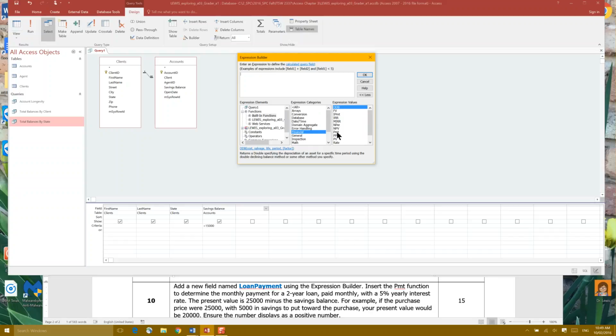We're going to go here to PMT, and I'm going to double click that to get the formula out in our expression builder. And now we're going to start filling in components. One of the first things we need to think about is a 5% yearly interest rate. Well, since it's yearly, but we're going to have multiple payments, we will actually take that 5% and divide it by 12 for our monthly payments.